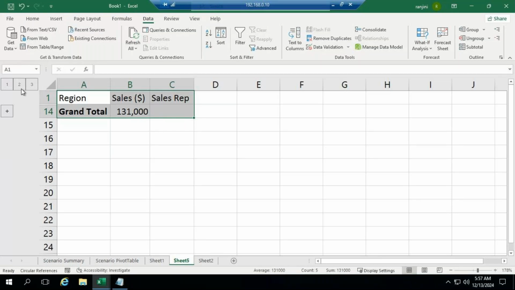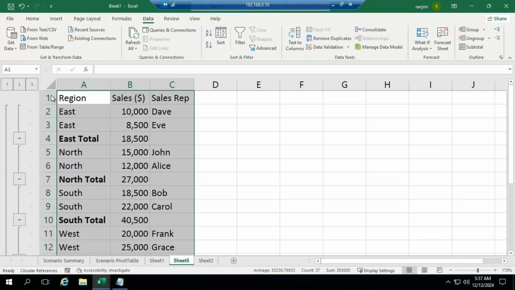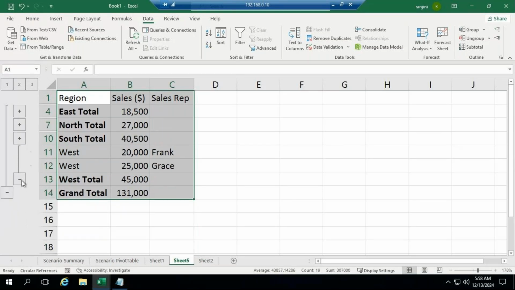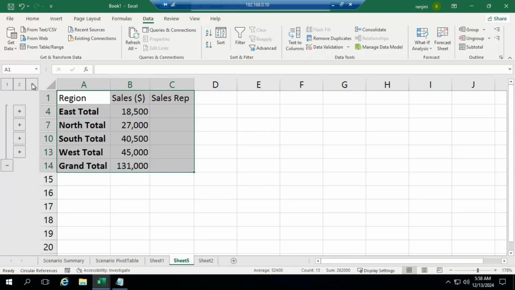If I click on the second button, it will show you the region wise total value. It will show you the total sales of east, north, south, west as well as grand total. If you want to see full details, click on this third button. Either that, or you can click on this minus to collapse it, plus to expand. If not, directly click on this outline.